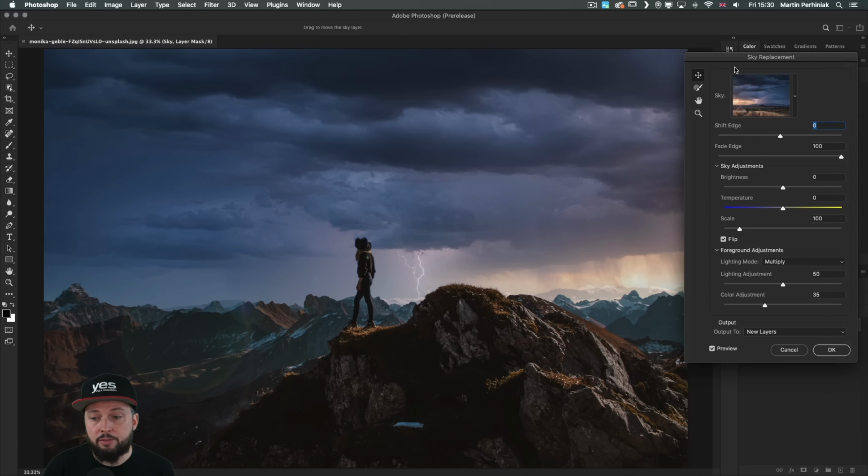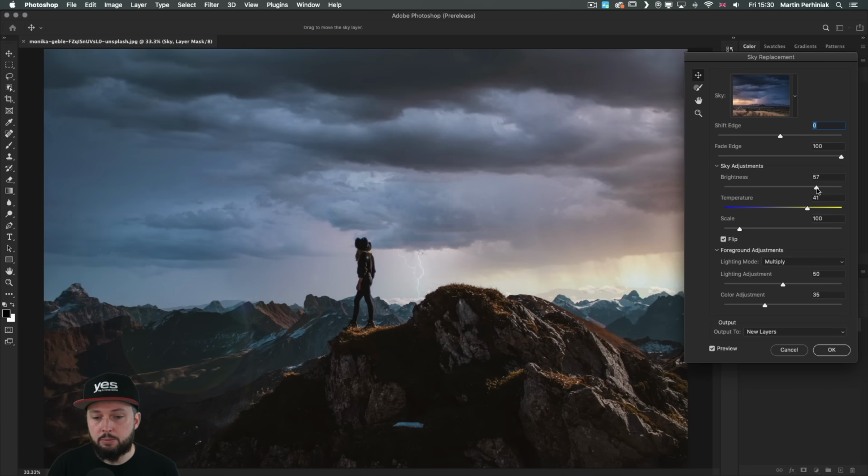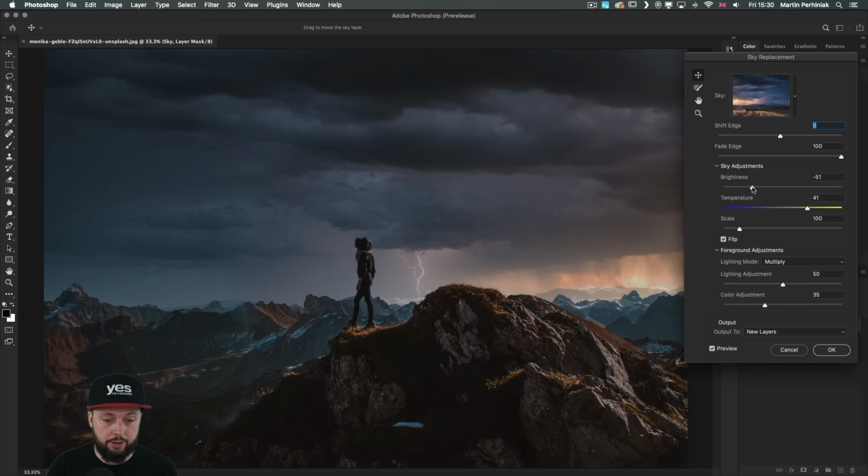But as I said before, we can also adjust things like the temperature of our sky. We can make it cooler or warmer, and we can make it brighter or darker. And these adjustments were for the sky, but we can also make changes to the foreground. So if we want the foreground to be darker to match the sky, we just have to keep the lighting mode on multiply and increase the lighting adjustment. We can also increase the color adjustment to match more the colors of the sky.